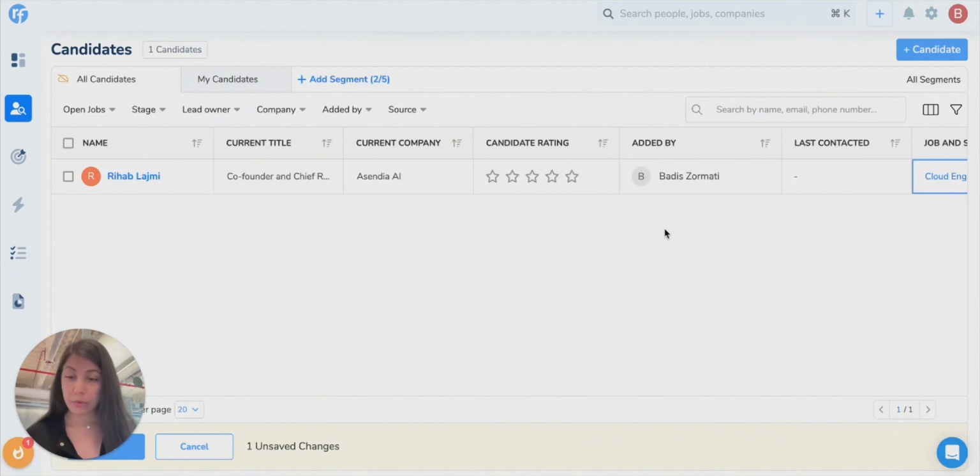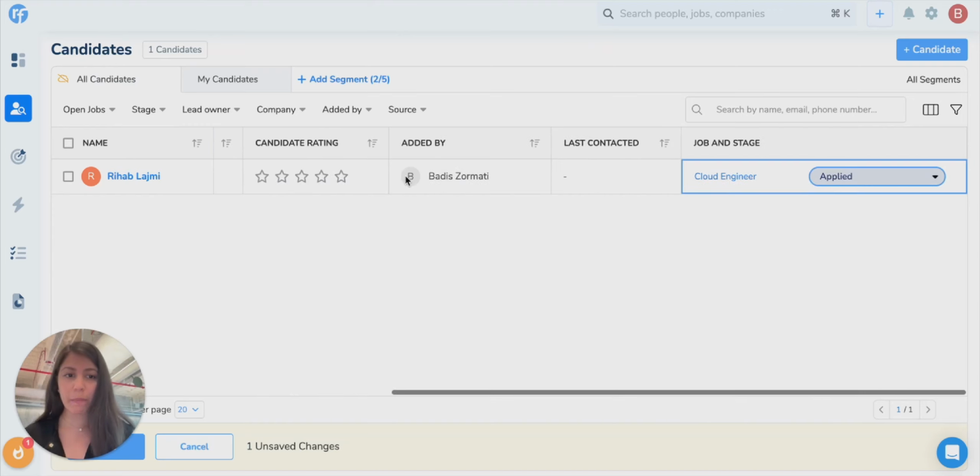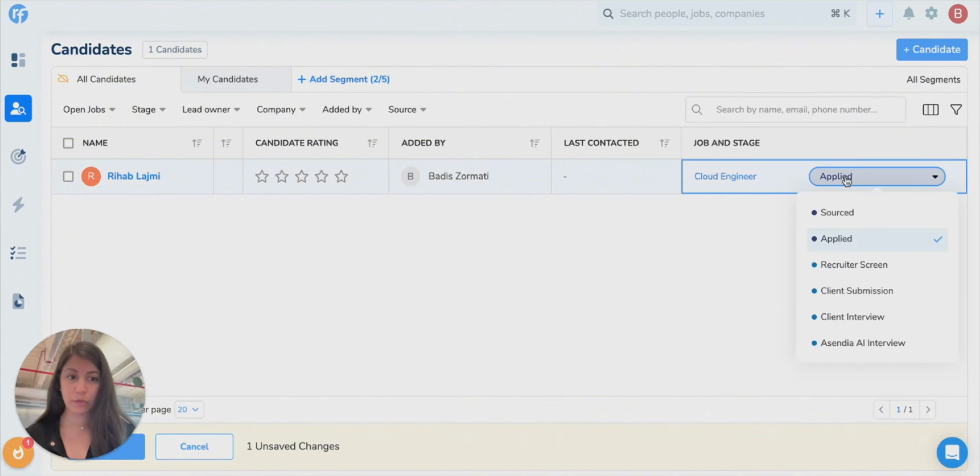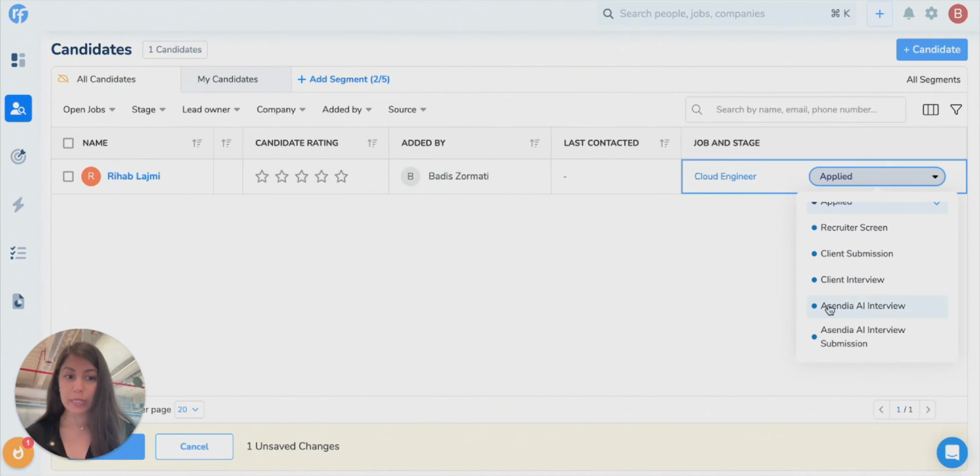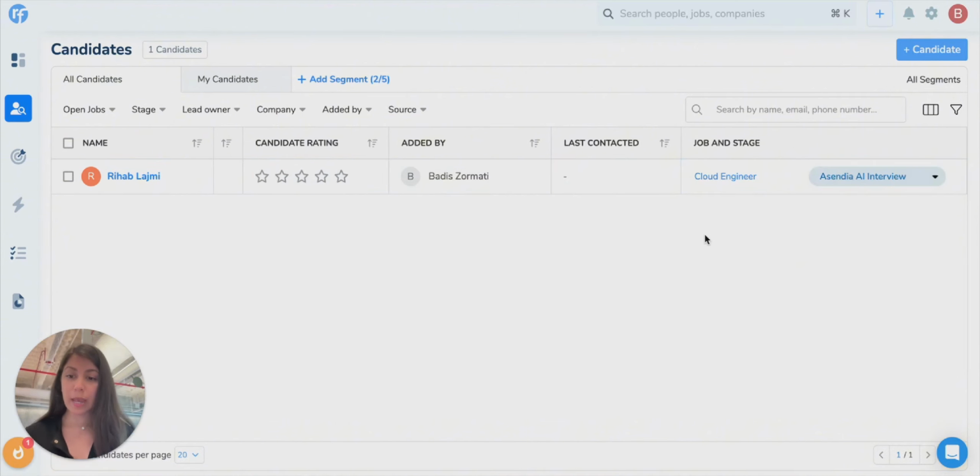Now that the job is created, you're going to start seeing candidates who have already applied to the job. And here, for example, you can see my name and you will see that the stage is applied. So if I go ahead and choose this candidate stage from applied to Asendia AI interview, this candidate is going to automatically receive an email with the link to take the AI interview.